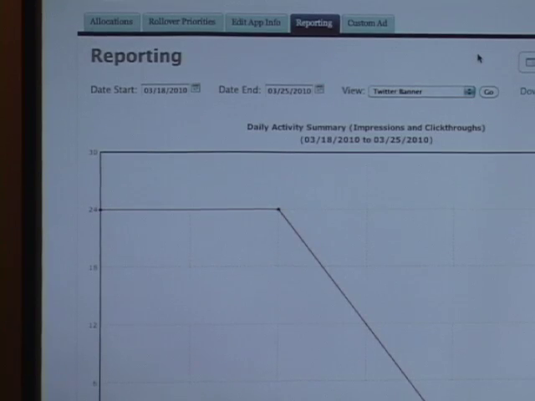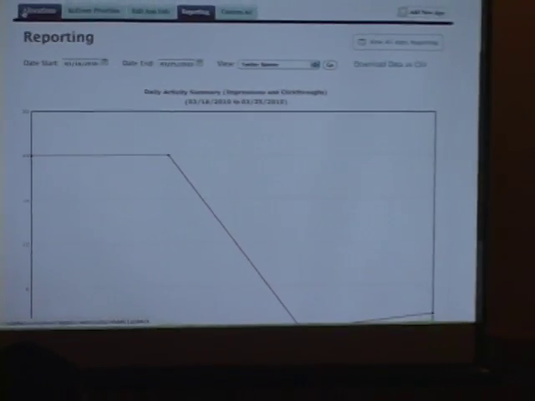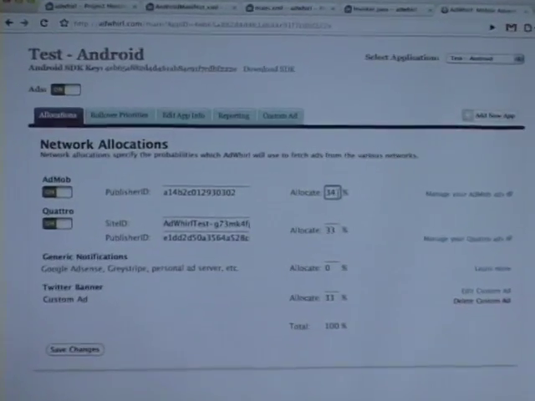Yeah. So any questions on the website before I move on? Yeah. You manage in your own application which one you're going to get, or? Yeah. So for managing which ad networks are called, is that your question? Yeah. That's where the allocations comes into play. It's randomly decided based on these percents.